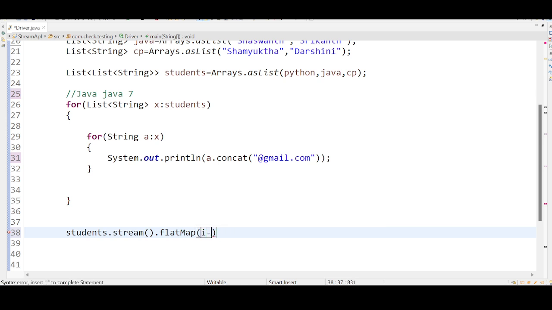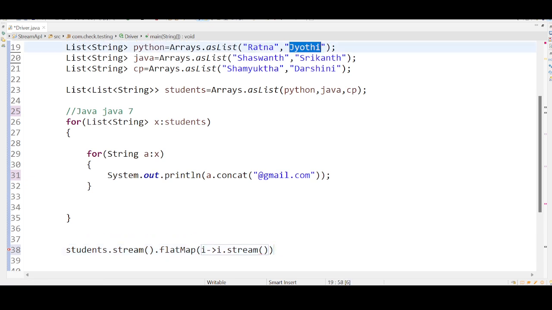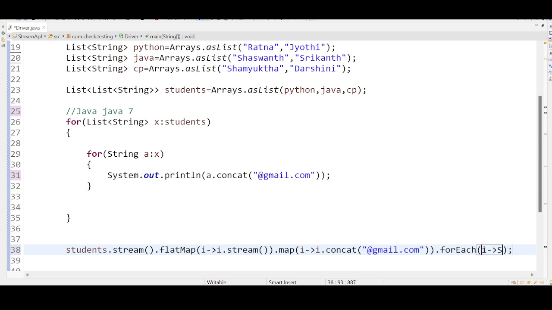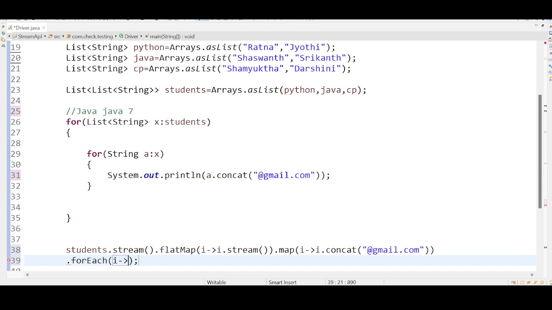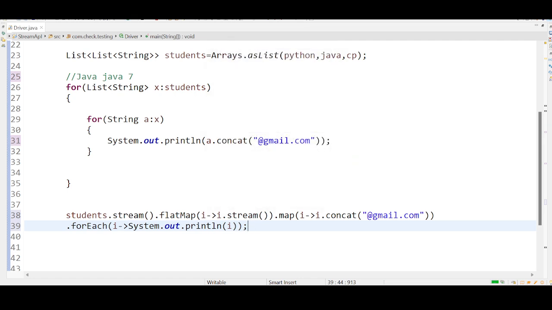Accept the complex list in the form of i, and convert that to strings. Now each and every element will be extracted. First Ratna will come and you do the transformation. You apply the transformation logic here: take the input as i and i.concat of @gmail.com. Then you can use the forEach method, which again accepts the input as i, and apply System.out.println because it is a consumer. This is how the code looks. If you run this piece of code, you will get the desired result.